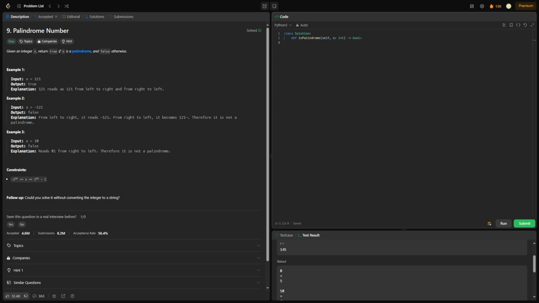What's up everyone, this is LeetCode 9, Palindrome Number. Given an integer x, return true if x is a palindrome and false otherwise. And of course, an integer is a palindrome when it reads the same forward and backwards, right? So 1, 2, 1, and then backwards 1, 2, 1.